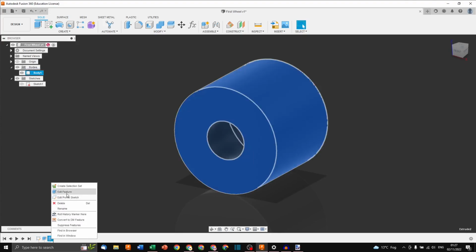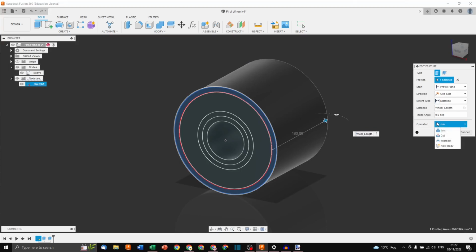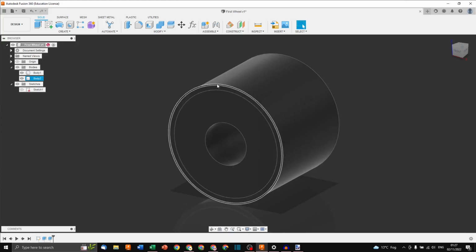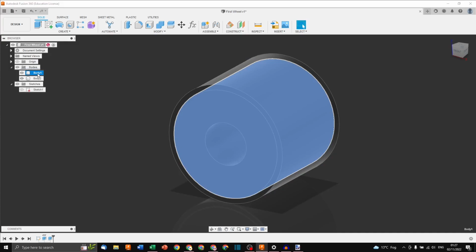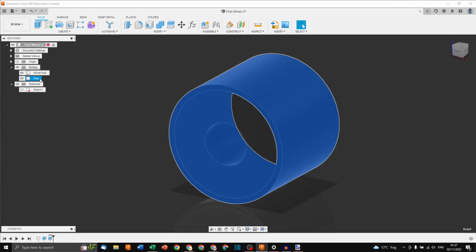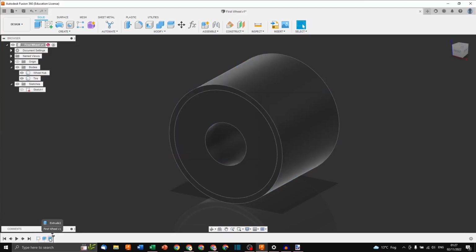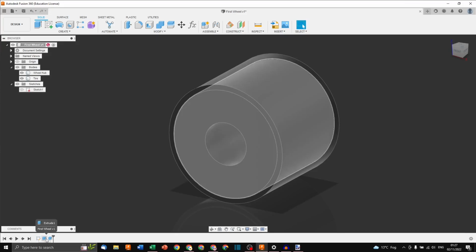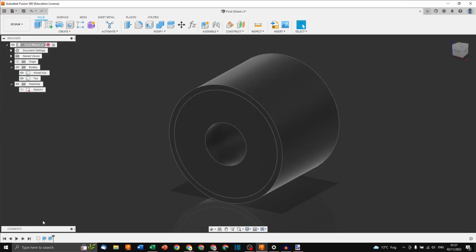So let's right click, edit feature, and change from join to new body. Now we've just created a second body. Let's actually rename them. If you slow click, so double click slowly, you can rename things. Wheel hub, then tire. Also, we can't make one extrude. Since we're making two different bodies, we need two different extrude operations.